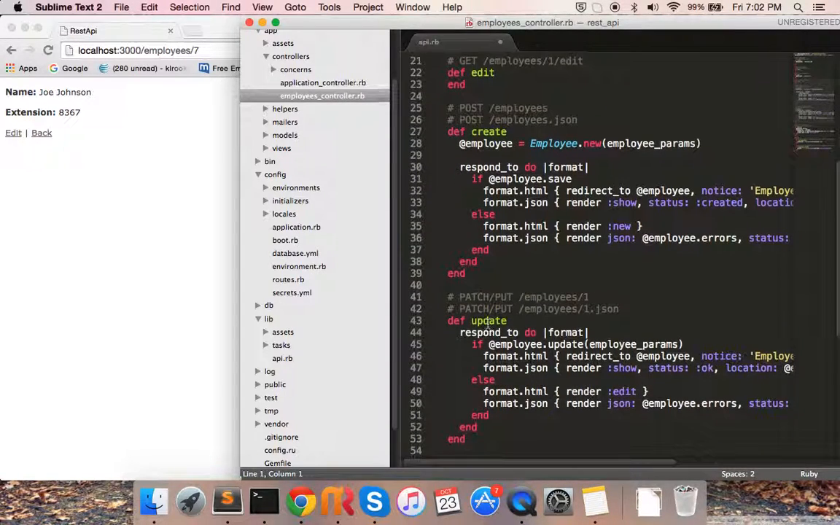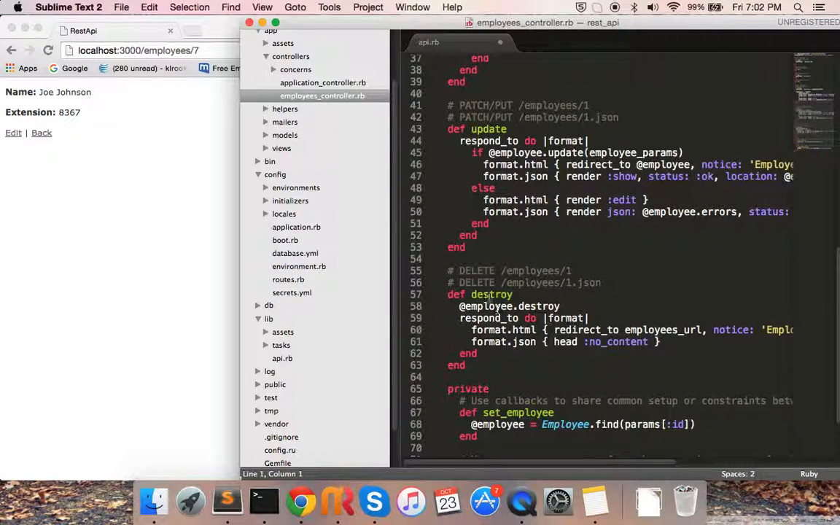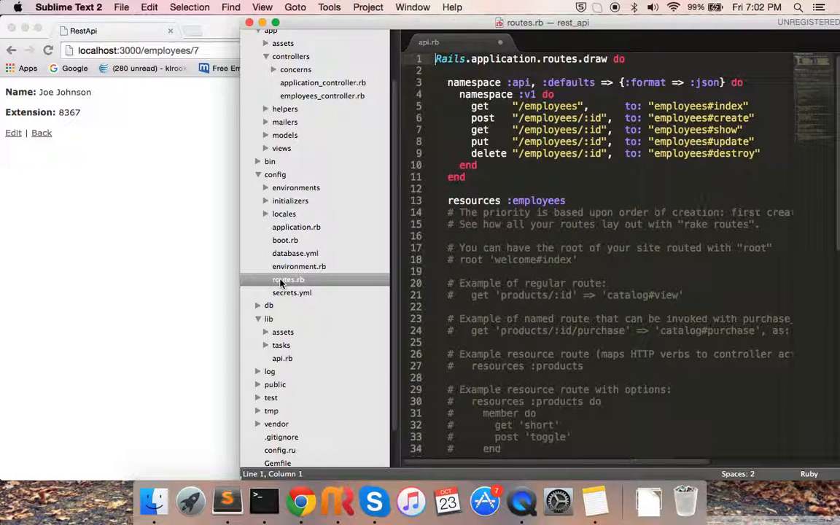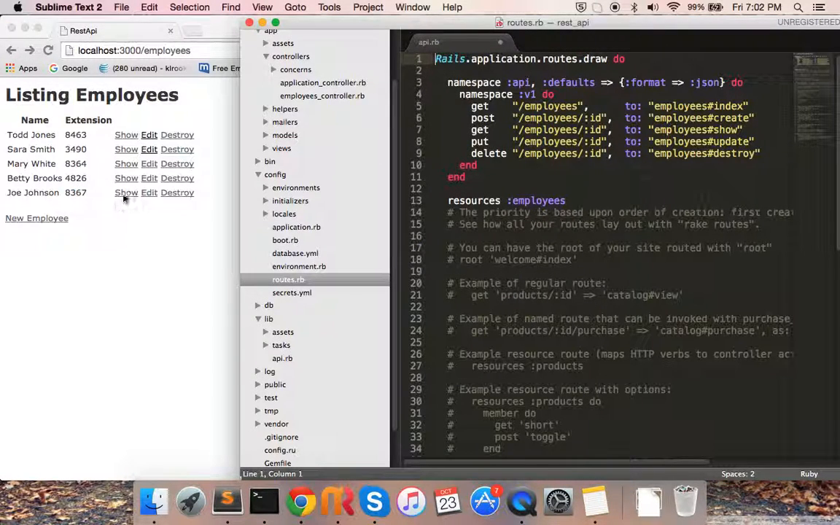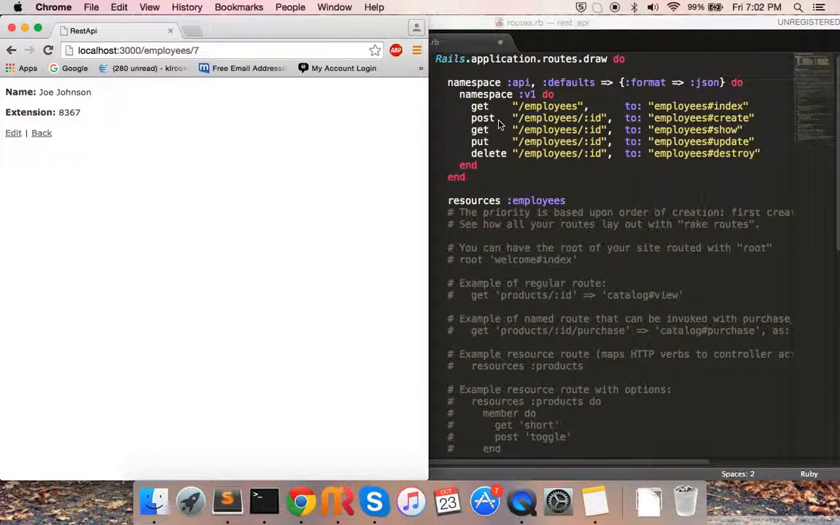And I've got actions for all of these requests, an update request and a destroy request. So if we look at our routes, we can see there's basically two types of routes: the employees route to list all of the employees, and each employee has their own ID. And when we perform these HTTP verbs on the employee with that ID, then we get one of these responses.